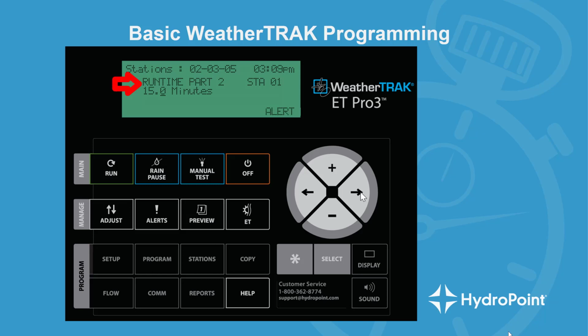Runtime part 2 is the tenths of minutes. So if you want 15.5 minutes, we can do that. Since we don't want to do that, we'll just skip right on to the next screen, which is number of cycles. This is the number of cycles per day. This is a runtime multiplier.